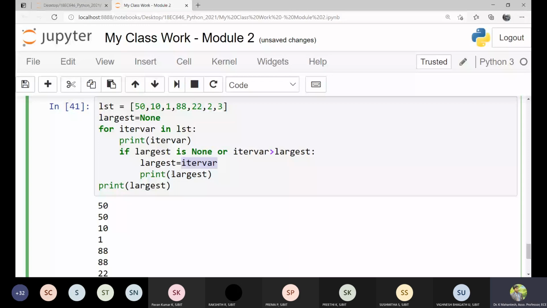So you get the second element, that is 50 the second time. And now it will go to 10. See, it will go to 10, so it is printed here. See, largest was not None, so with the iterative variable here, it will be checking the second condition. Is 10 greater than 50? It is false. It is false. So this will not be executed.